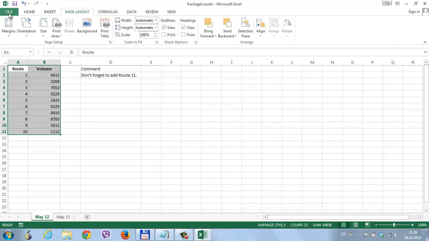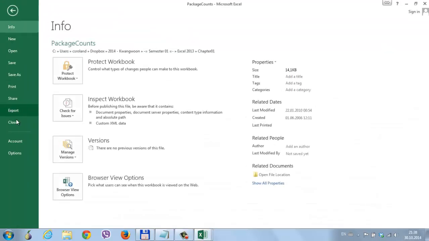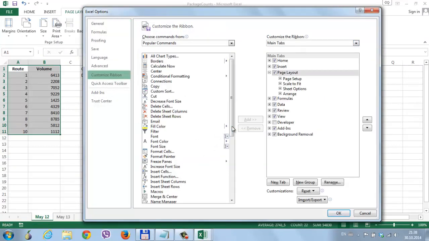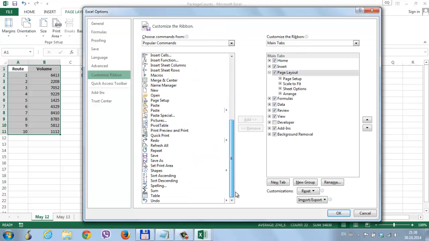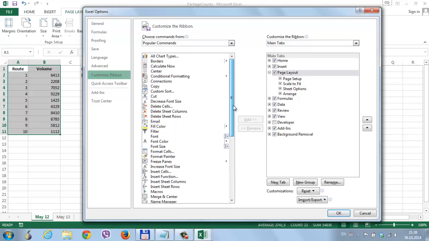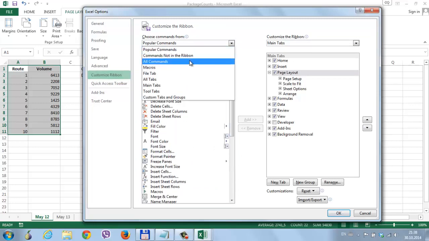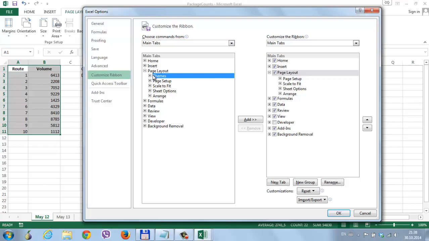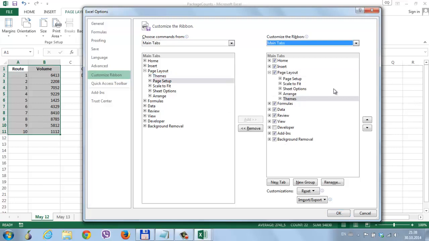Once again, we want to get it back. So how shall we do? We get to the options, customize ribbon, and the themes should be, whoa, it's not here. Oh, then it's very good to see. Main tabs, page layout, and themes, and let's add it. And let's move it forward to the first position where it was.